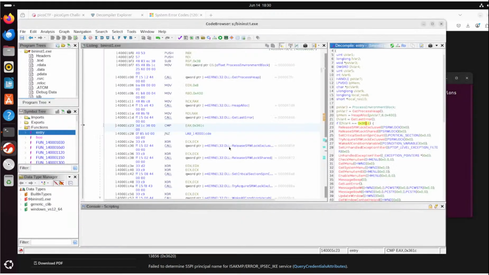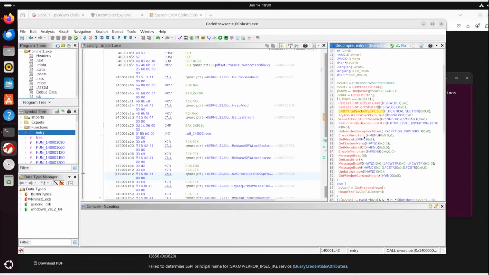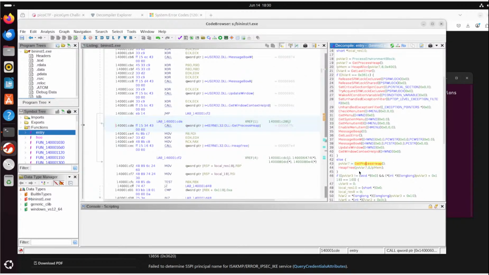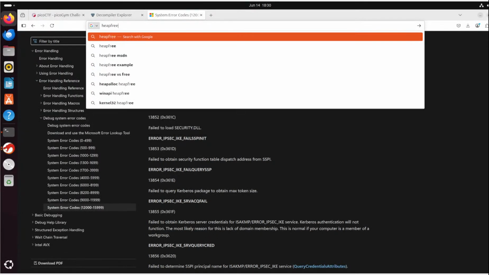So he says that in this case, if there is a missing security, we release critical try acquire vehicle conditions. Okay, so a bunch of random stuff. Opens windows, etc. If it's not, we actually do allocate in the heap and then we free it. This is the process. This is probably the length. Heap free. Let's actually say it. Heap free.